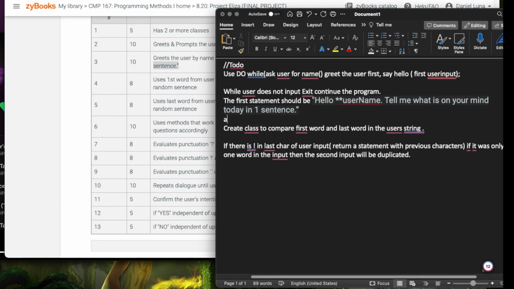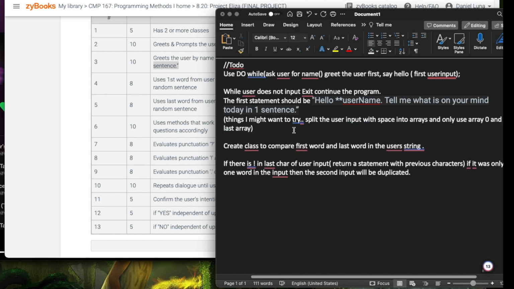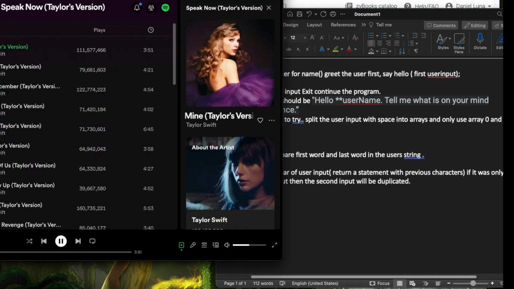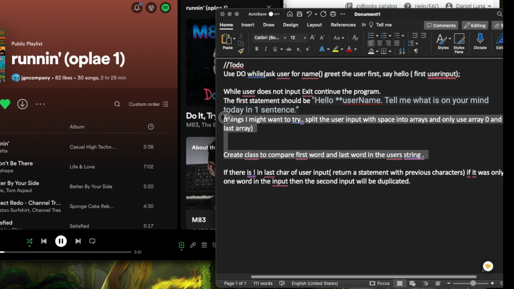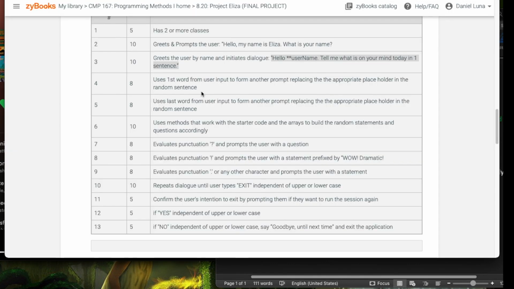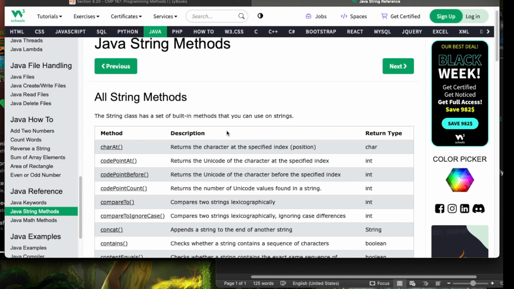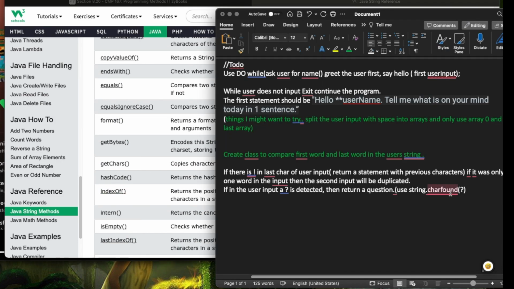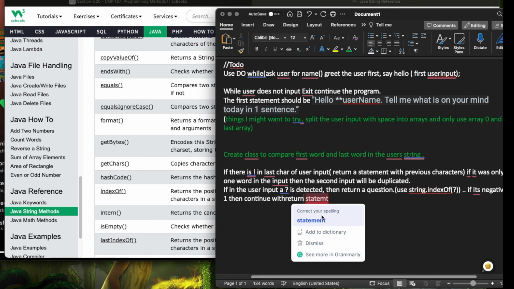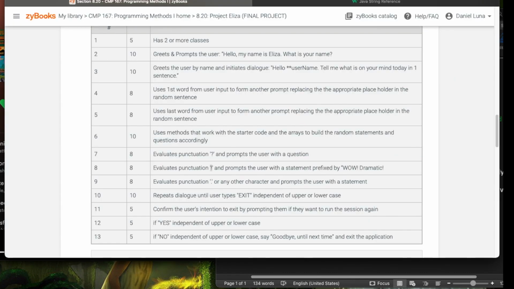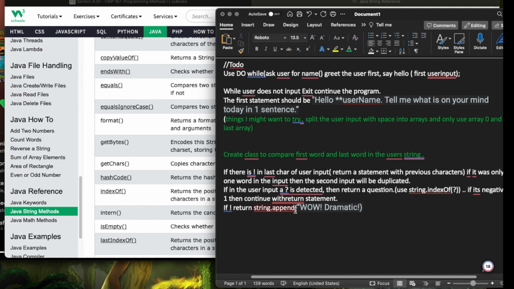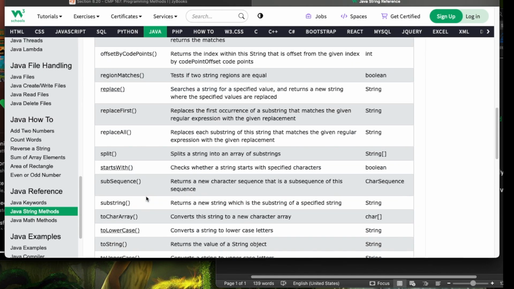So if it has a question mark, then the program should output a statement based on the question. Or if it has an exclamation, I have to add wow before it. And I also wrote down some ideas of how to potentially fix the problems. For example, I'm gonna use a char at to make sure that the punctuation is neither question mark, exclamation, or dot.